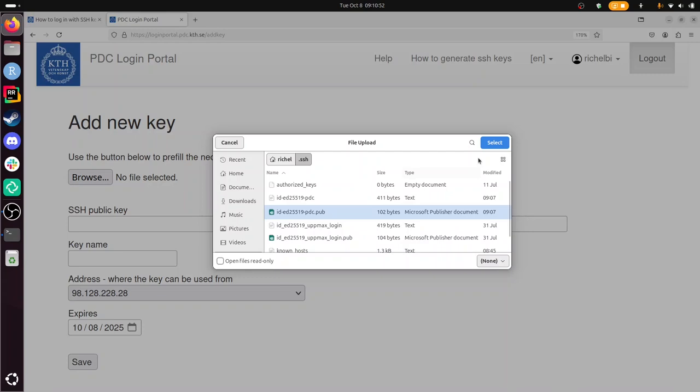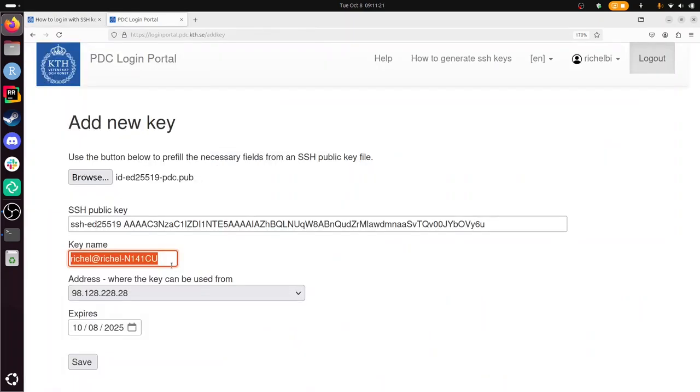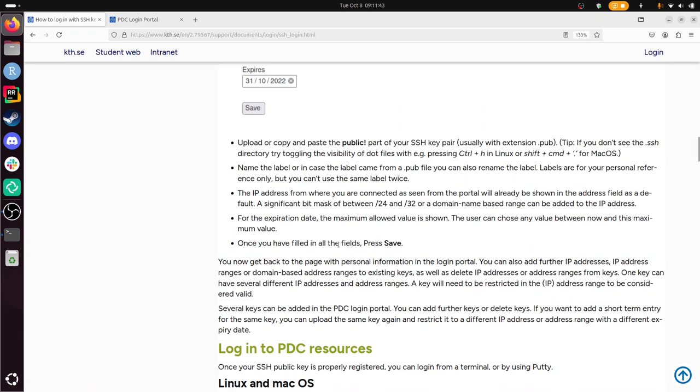Upload it. Name the label, in case the label came from a pub file, you can also rename the label. The IP address is seen, will be shown. For the expiration date, the maximum value is shown. Sure. Once you fill in all fields, press save. I can do that. I'm going to rename this key. I call this Richel using Dardel. Yeah, that sounds good. Save. There. And now there is a key called Richel using Dardel. So I did that step. So let's go back to the documentation.